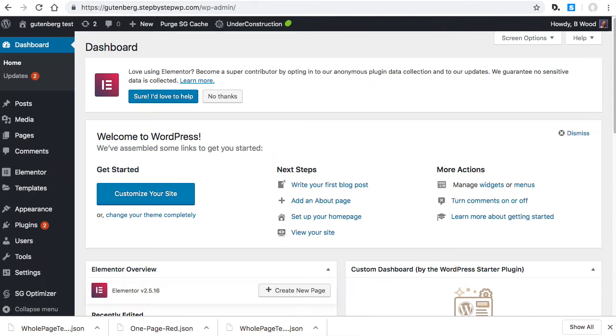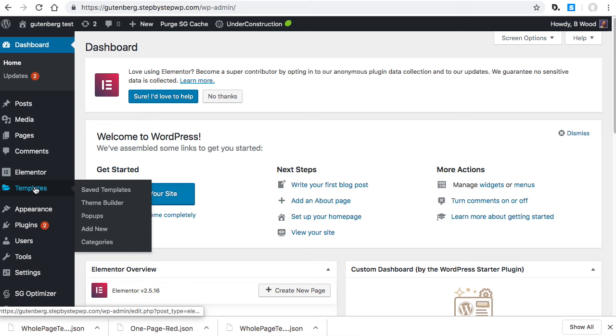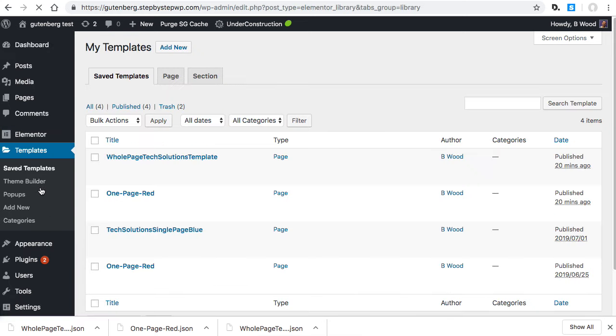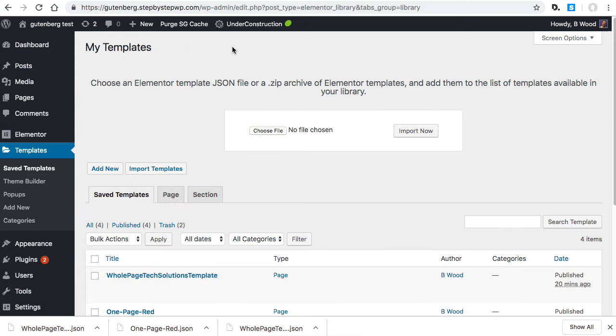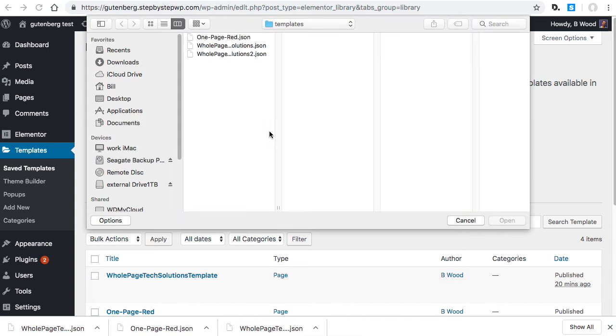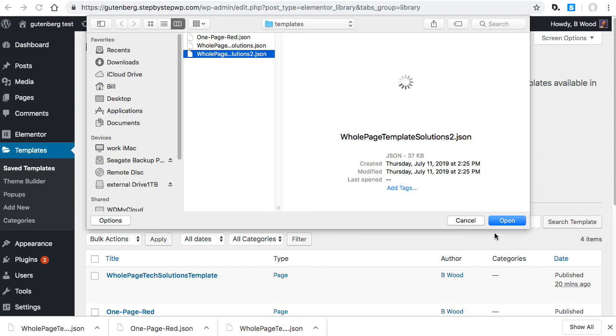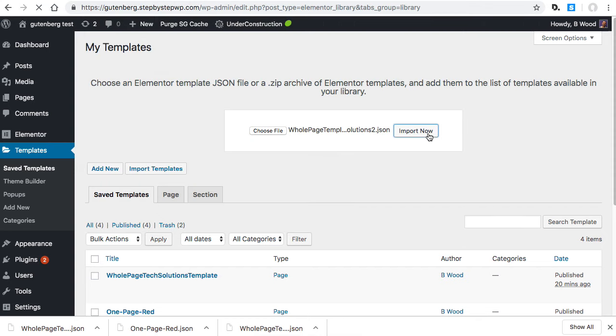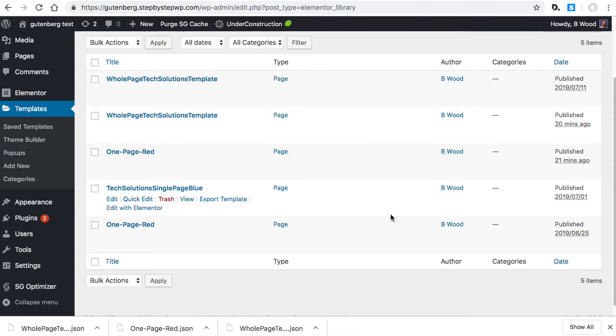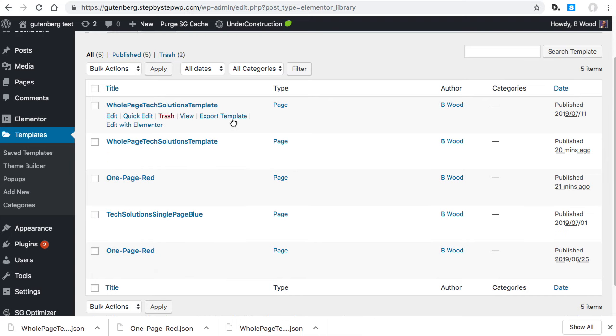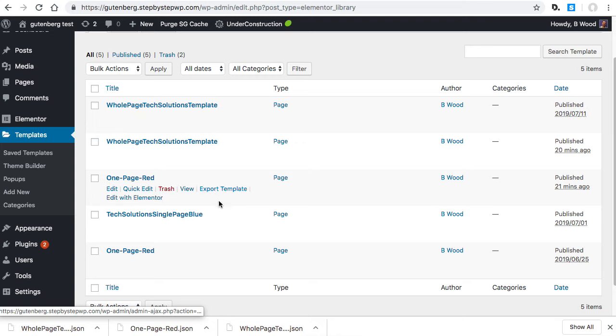Now I'm going to go back to my website, go to templates underneath Elementor, import, choose the file, and now we're going to go to the file wherever you saved it. Open, import, and you should see it. Oh, it's the same template that I just did, so there's 2 of them in there.